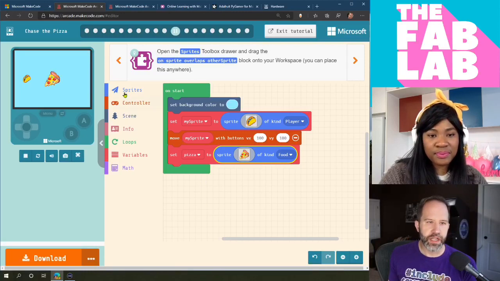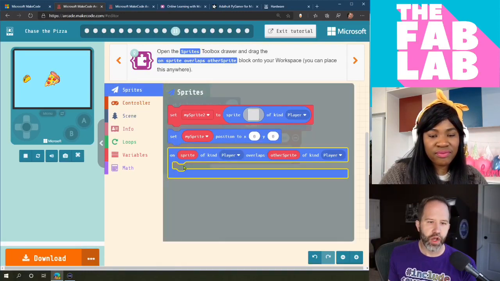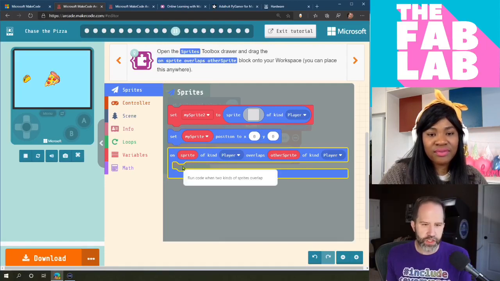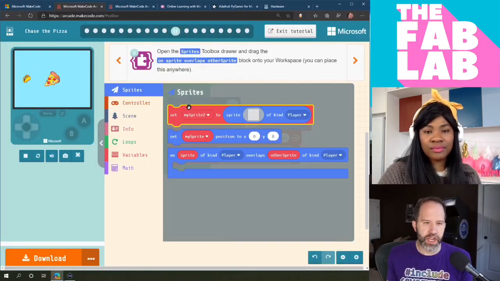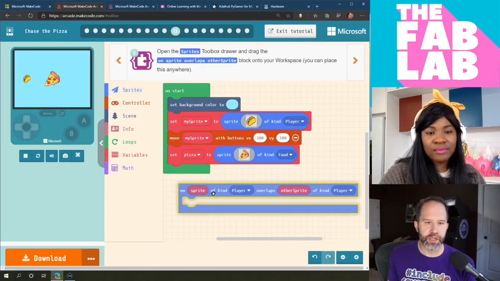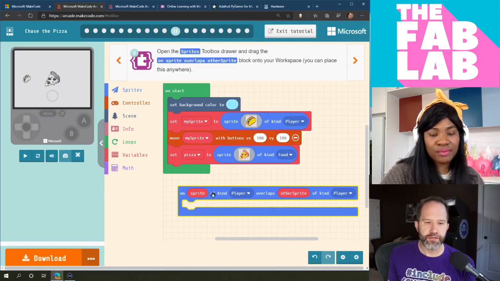Okay, so let's do that. We need an if. We need an on, and this is weird English again: on when the sprite overlaps the other sprite, do something, right? If. We want an if. So let's see what that looks like. I'll just put it down here. If.